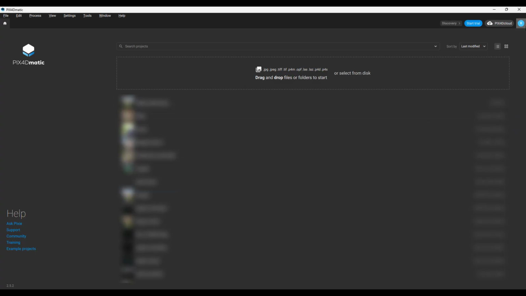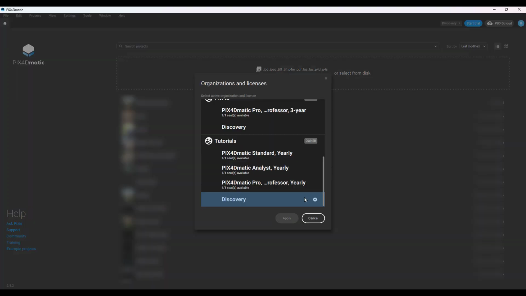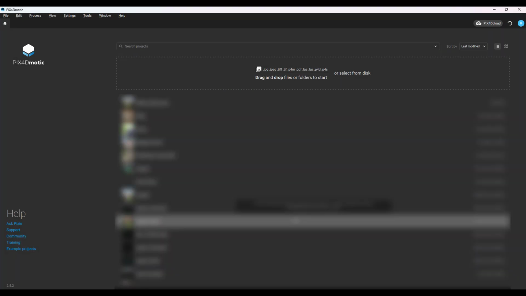In the drop-down menu, select Organizations and Licenses. In this window, you can now see all the organizations you belong to and the available licenses of each organization. Select the license that still has available seats. Click the Apply button. You are now ready to use PIX4Dmatic.